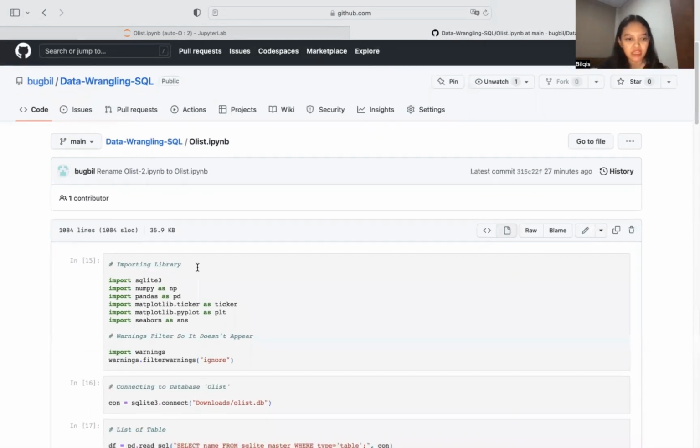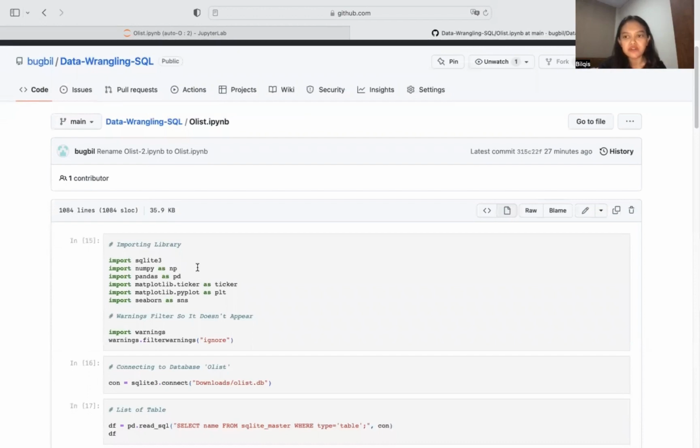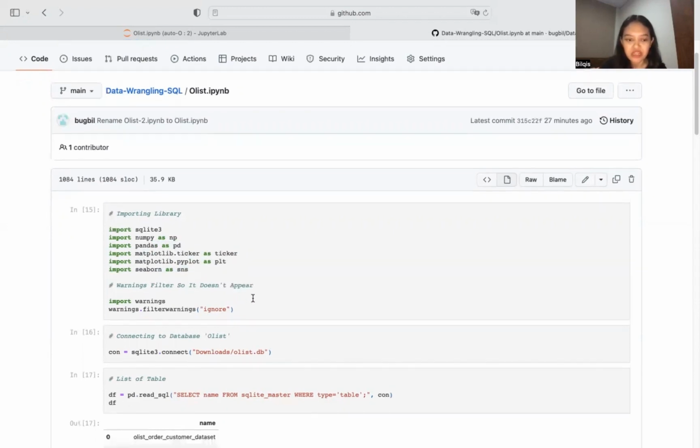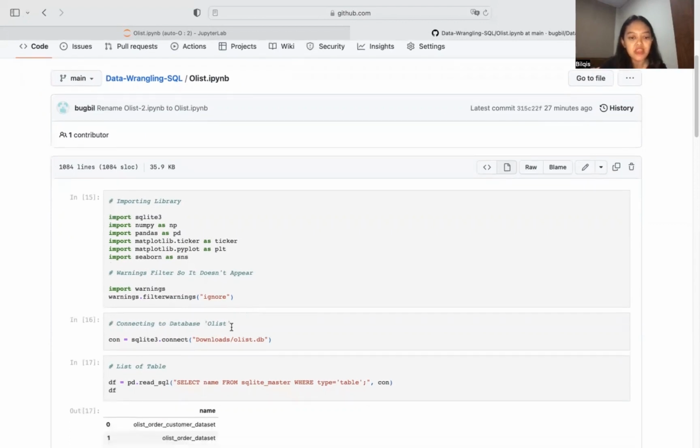So this is the code that I made. The first thing that I want to do is use Python for this data importing process. I'm not going to use SQL, I'm just going to use Python. What we need to do first is import SQLite 3 and other libraries here, and then run it. We also need to import the warnings module so warnings don't appear again in the future.